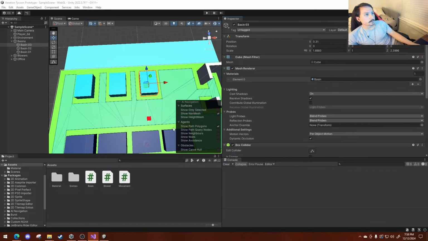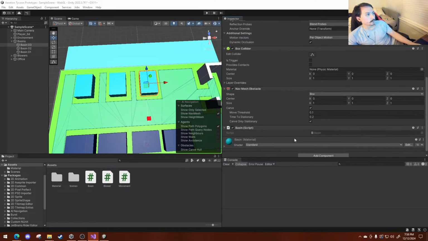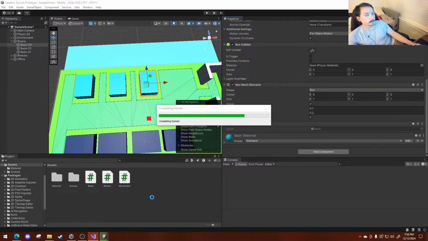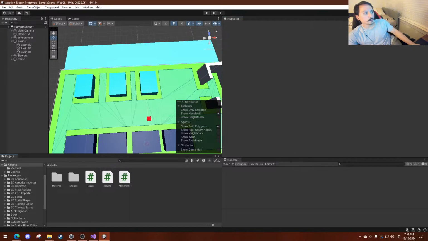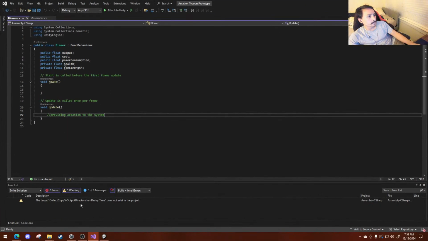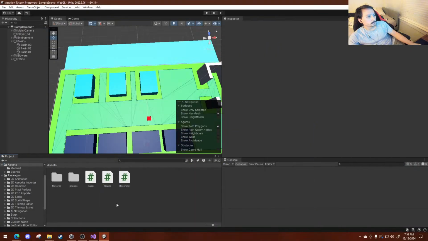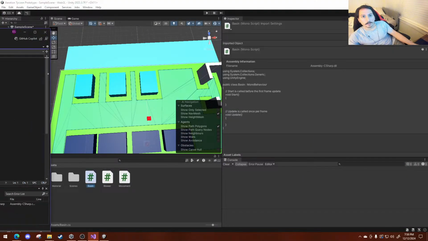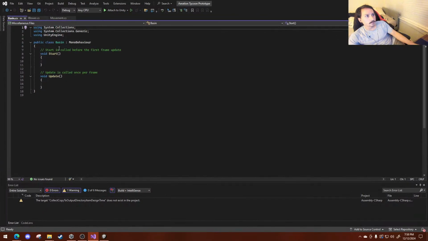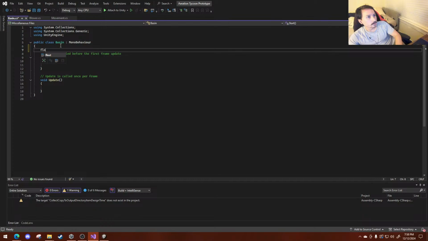Alright, so the basins are gonna have a couple things. So open this up. The basin is gonna have dew levels. That's pretty much all I can remember. Private float dew level.